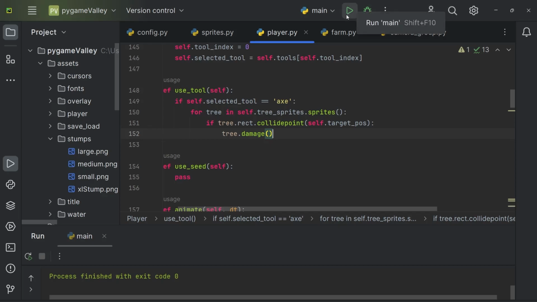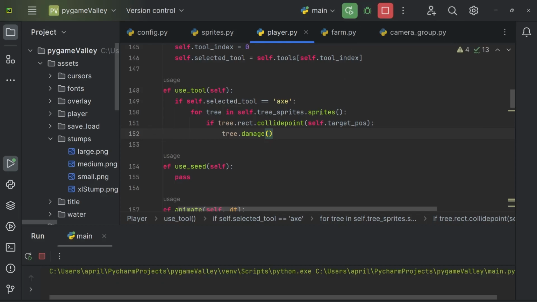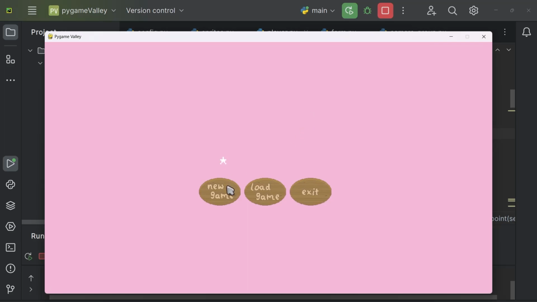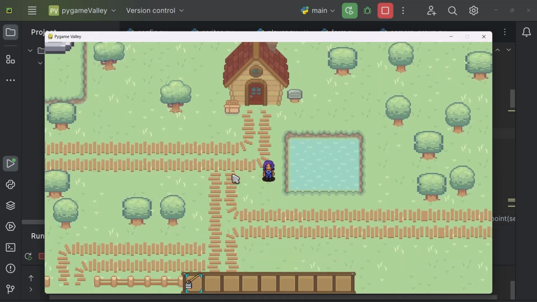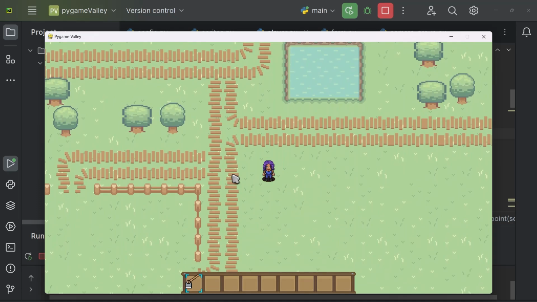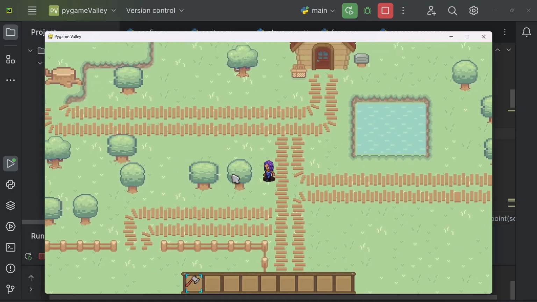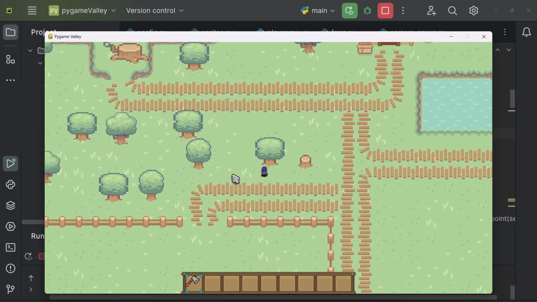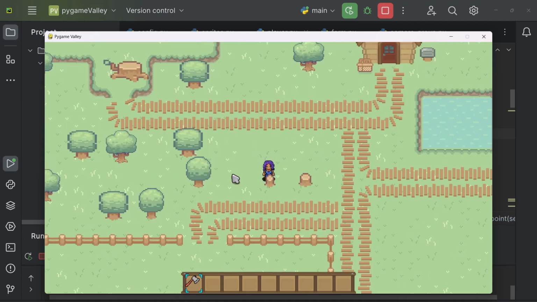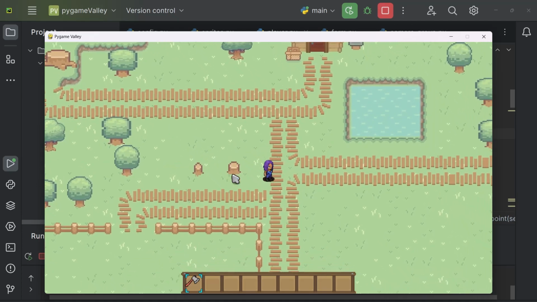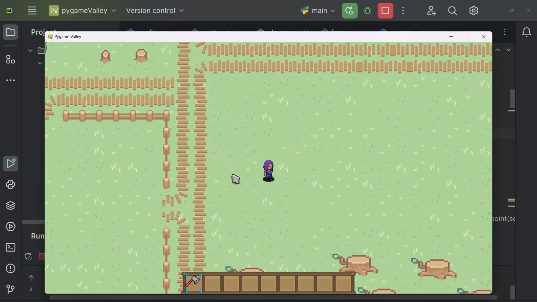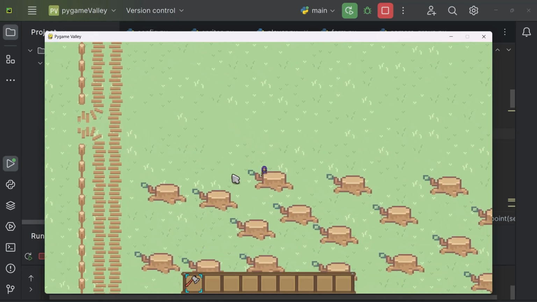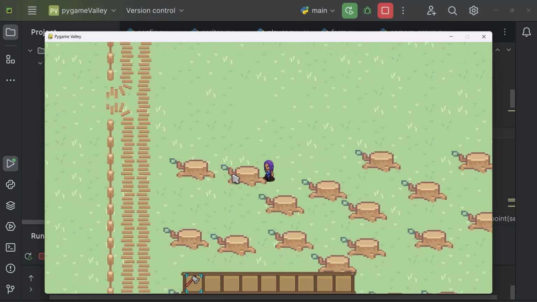Let's see if we can chop down our trees and our stumps. And when we chop down the trees, they should just be replaced with a stump image. Let me switch to the axe. There we go. Perfect. Alright, and if we chop down our stumps, they should just disappear. Perfect.